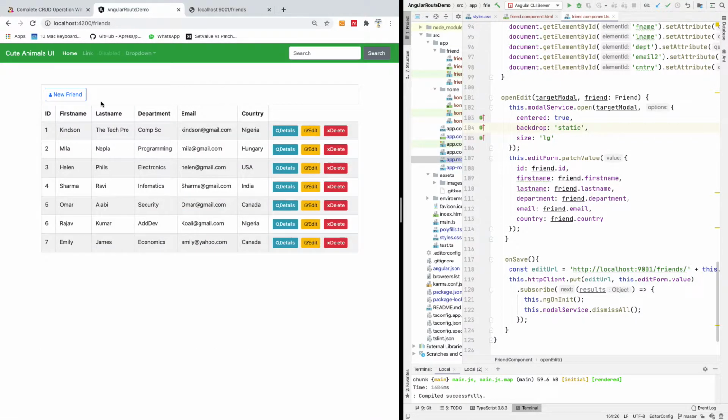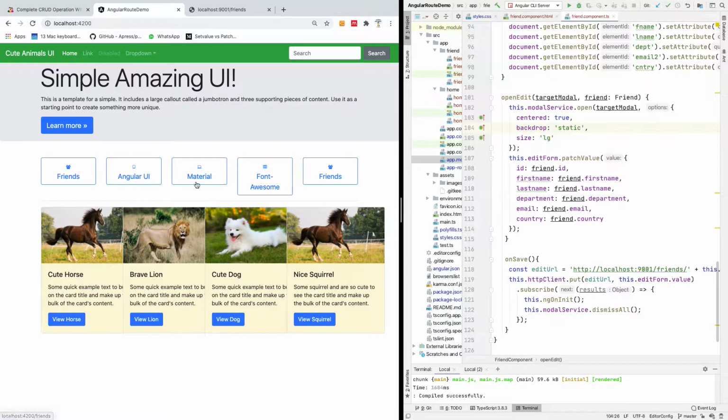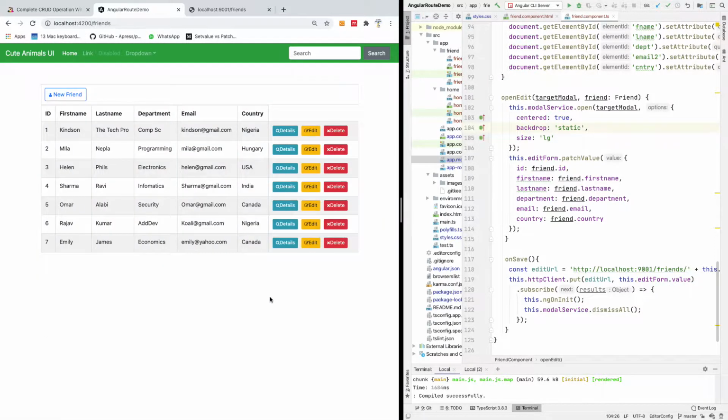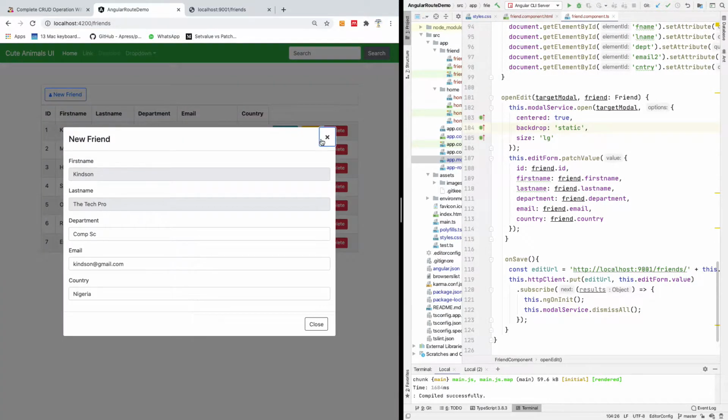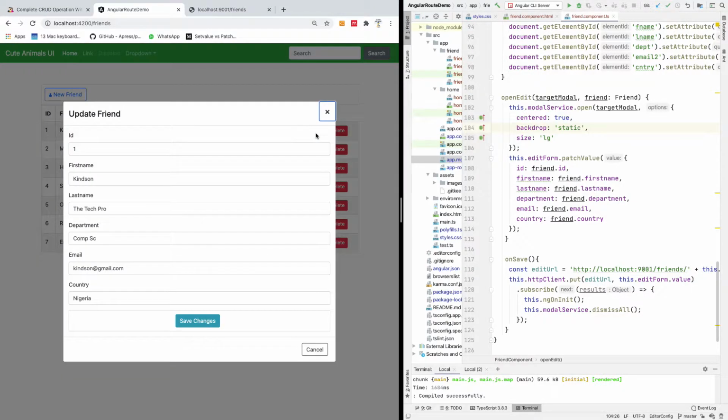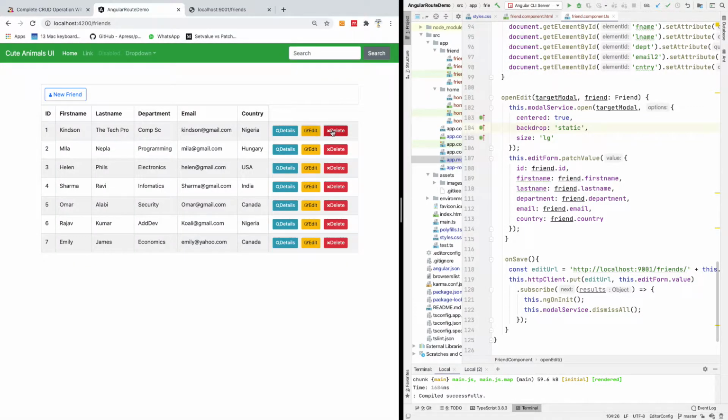So this is where we are. If I go back to the UI, you see this UI, we built it. And we go to friends, we come here. So today we are going to be working on delete. We've been able to add new, we've been able to view the details, we've been able to do edit, and now we are going to be working on delete. When I click on delete, nothing happens.